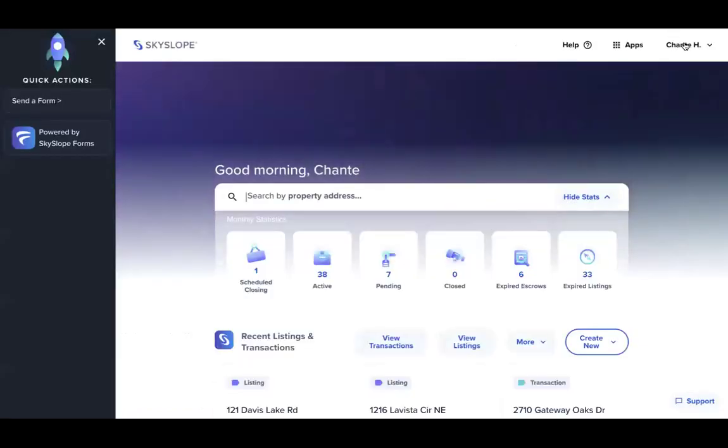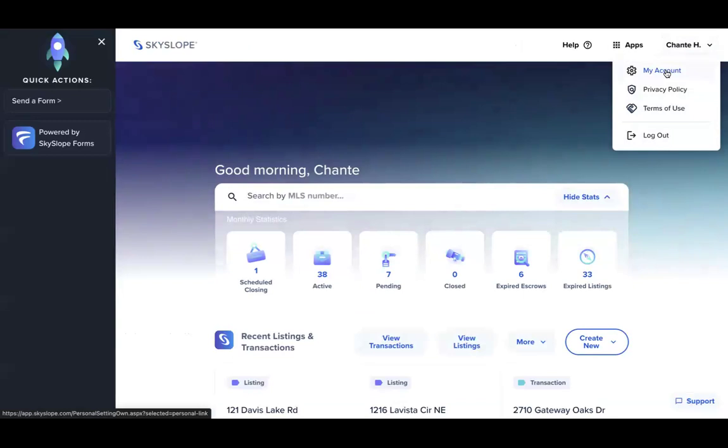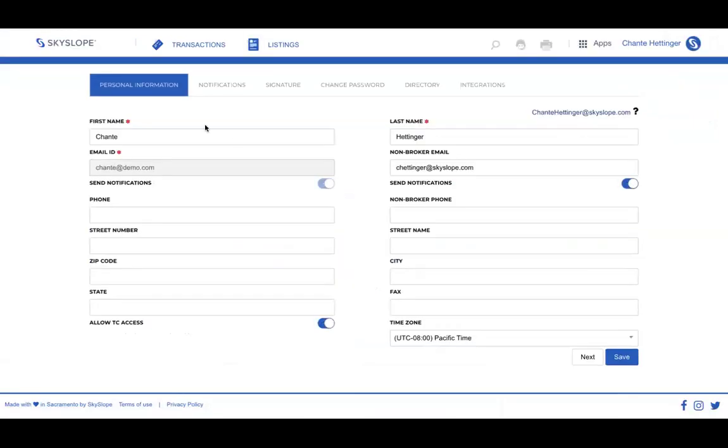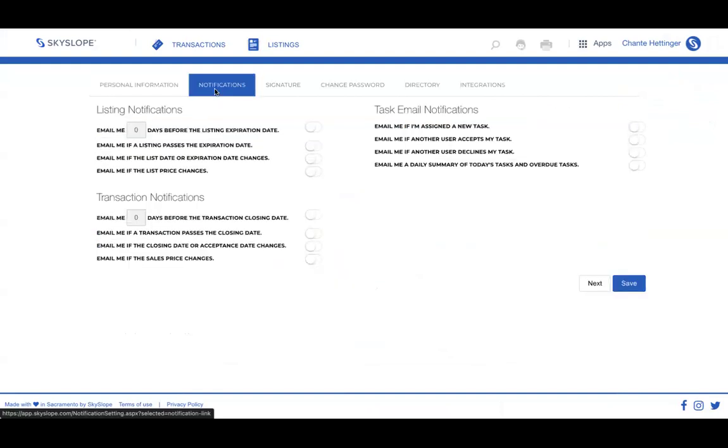Now, the last thing that I want to cover is how to set up your profile for SkySlope Suite. So my account, this is where you can set your personal information. If your phone number or email address changes, this is where you'd go to update it. And then the one thing that I do like to emphasize is the notifications tab. This is a great way for you to go through and enable how you want to be notified. Email me if a listing passes the expiration date. You could toggle these on, of course, just making sure that you select save.